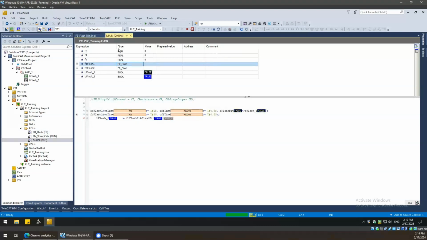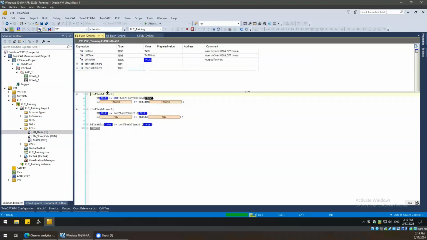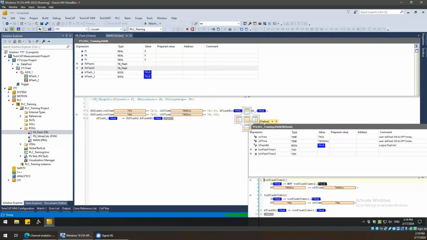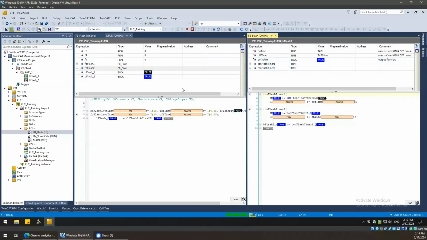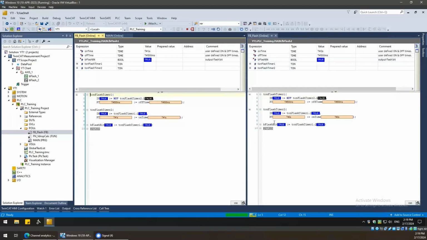If I go to main, click on the second one, FB flash 2, go to instance. Now I'm inside the second instance. As you can see, the input time is 2 seconds. We can put these side by side. And here, the 2 instances side by side. And each one is running independently in their own memory space.